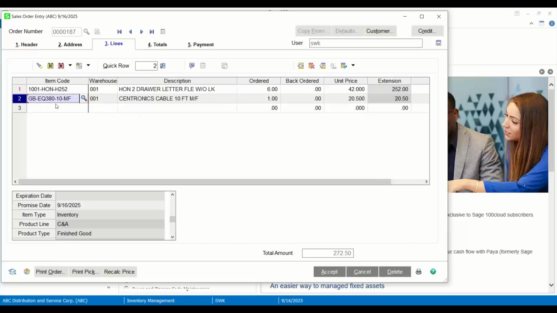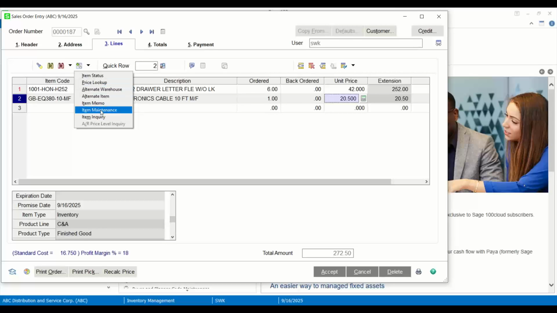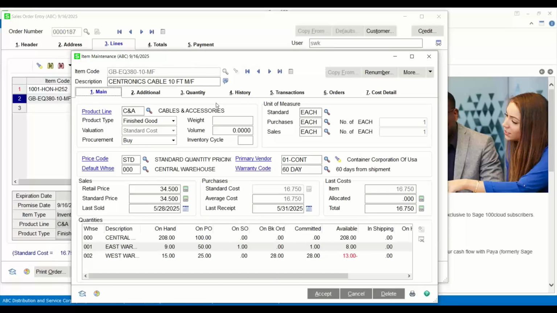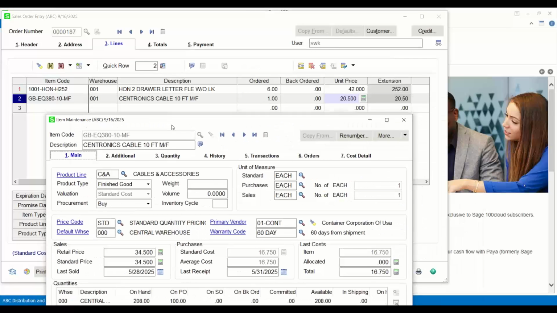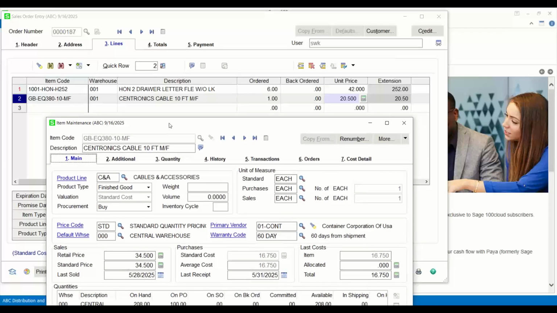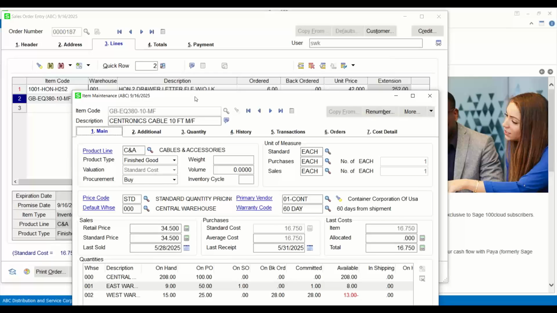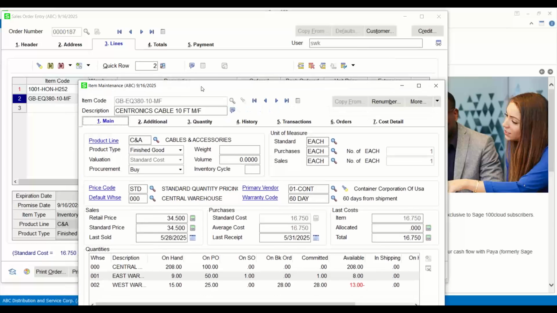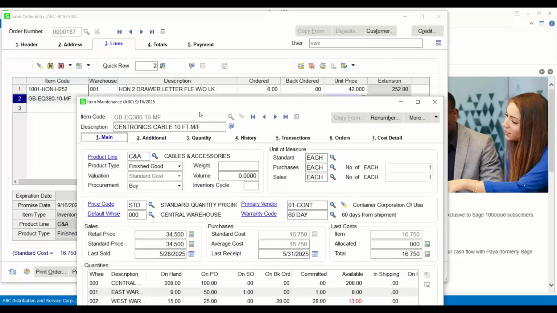So let's take a look at another item. This is a cable, and you'll see I ordered one. The unit price is $20.50. You can do a price lookup here too, and we'll look at that in a second. I'm going to open item maintenance for this, and you'll see that in item maintenance, my price is $34.50. So I'm getting a price of $20.50, and I'm looking to find out where that's coming from.